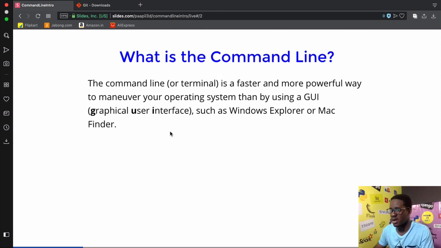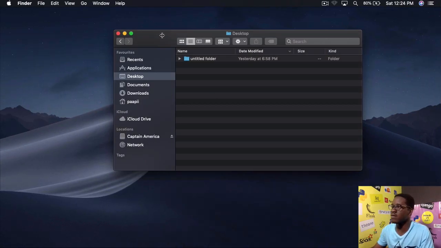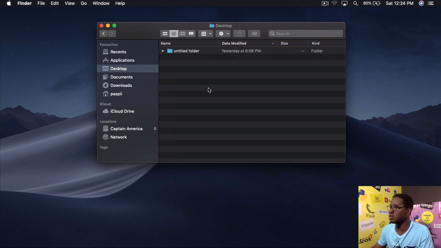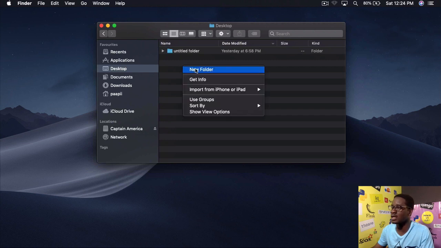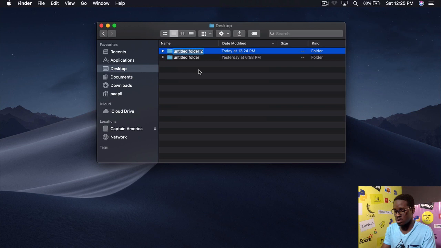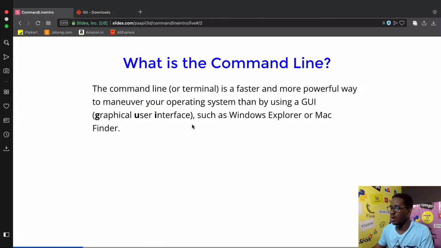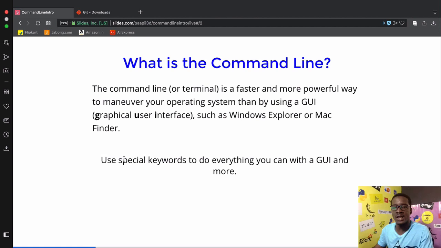Let me try to explain this by coming back to my desktop. This is the Mac Finder. Let's take, for instance, I'm on my desktop and I already have one folder here. If I want to create a new folder, I'll have to right click, and then I'll call this empty folder, and the folder has been created on my desktop. Alright, an easier way of doing this is using the command line or the terminal. When we use the command line, we use special keywords which do everything we can do with the graphical user interface and even lots more, as we are going to see in this video.